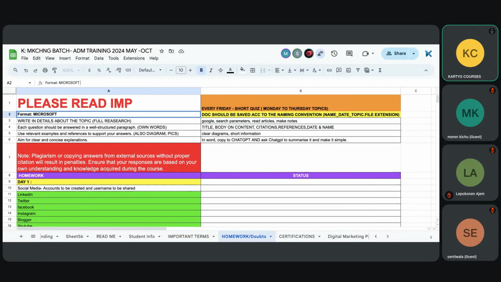Format should be Microsoft Word plus a PDF from that Word file. So when you open Word, you know how to export it as PDF, right? Everybody knows it. When you open Word and work on it, you guys know how to save it as PDF.